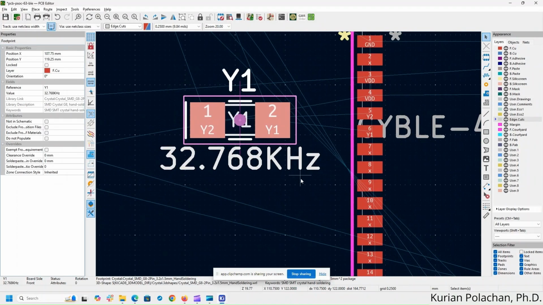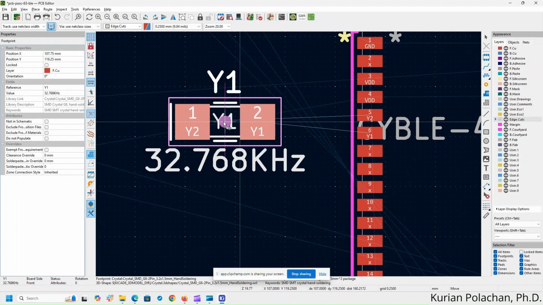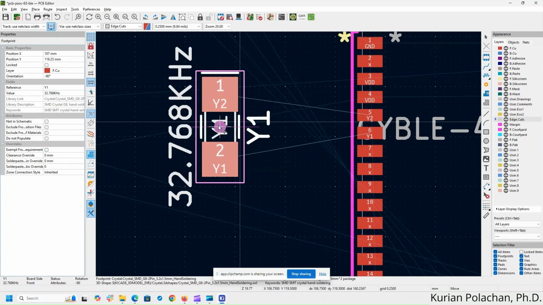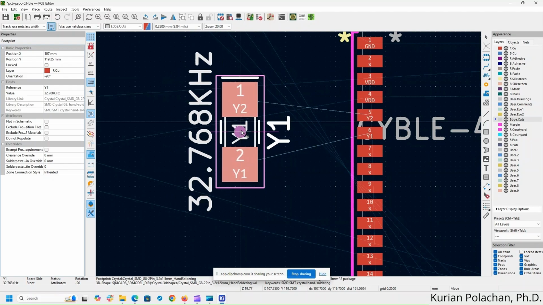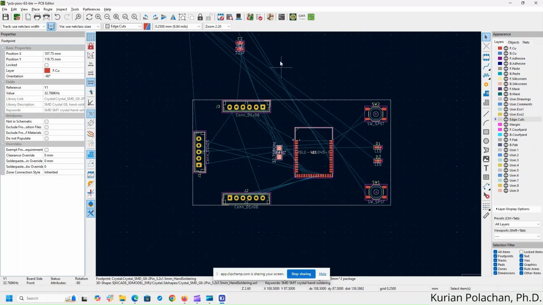So if you look at here, the Y1 and Y2 are connected something like this or rotated. So the rotation has to be done such that the wire connection to these pins are the shortest.